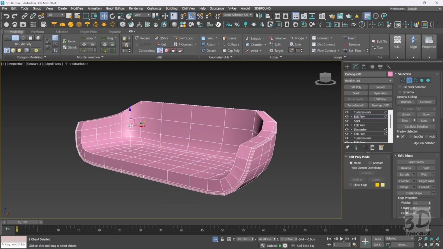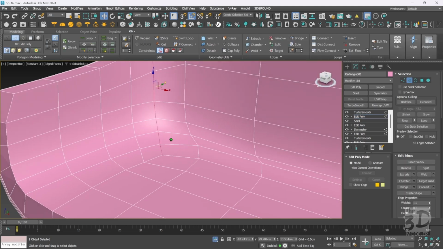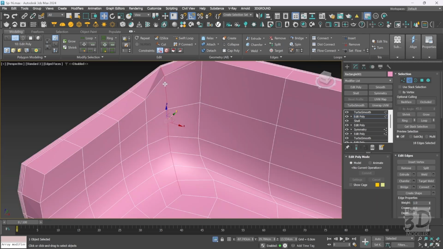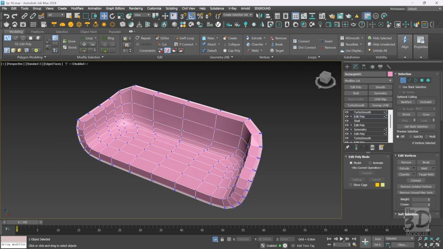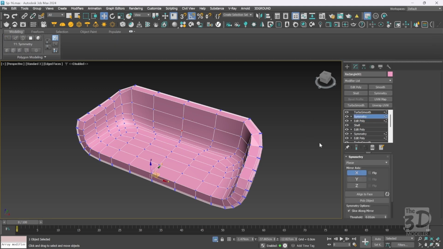And I want to make sure that we have a uniform flow of vertices along this edge loop. So we'll go to the vertex mode, enable constraint to edge, and we'll start adjusting the position of some of these vertices until we are sure that we have a uniform flow of vertices along this edge loop like this. And now I will select any vertex at the center of the sofa and we will apply a new symmetry modifier along the x-axis and enable the flip option.